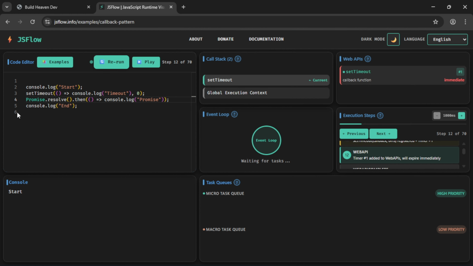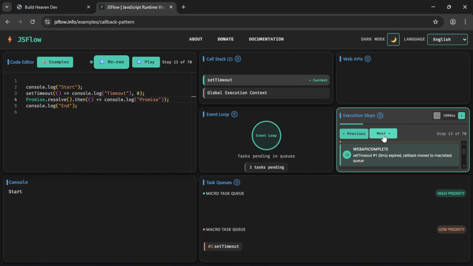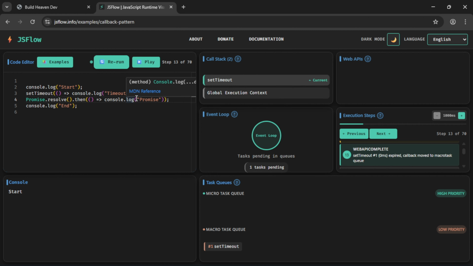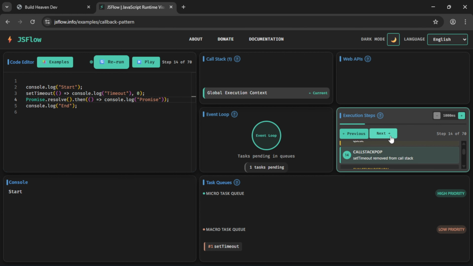Now the event loop checks: our call stack has the global execution context, and setTimeout is in the web API. In the next step, once the timer ends, because it is 0 seconds it will not take much time, it is pushed to our macrotask queue, which is the lower priority queue, also known as the normal queue.